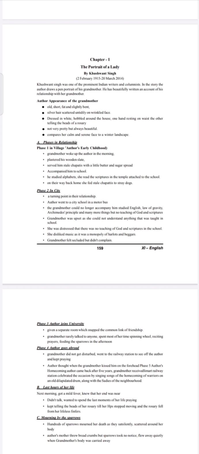Phase 3, the author joins university. He was given a separate room, which snapped the common link of friendship. Grandmother rarely talked to anyone, spent most of her time at the spinning wheel, reciting prayers, and feeding the sparrows in the afternoon. Phase 4, the author goes abroad. Grandmother did not get disturbed, went to the railway station to see off the author and kept praying. She kissed him on the forehead.